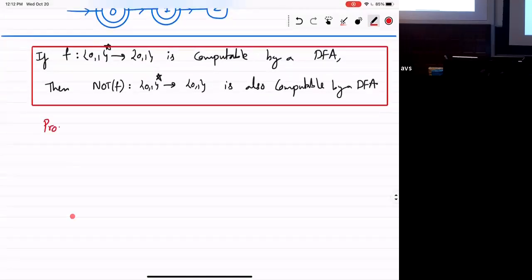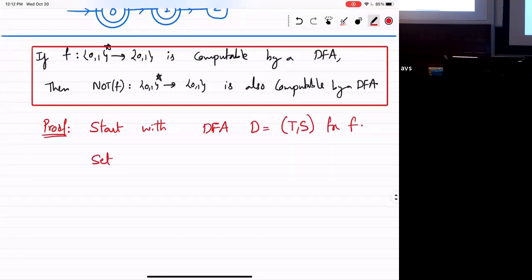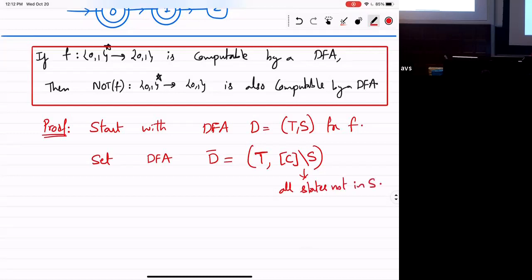Okay, so proof. Start with DFA D, which is (T, S) for f. Set the DFA for the complement to have the same transitions. You're just changing the set of accepting states. So this is all states not in S. Recall the notation that the square brackets denote the set 0, 1 through C minus 1. Any questions? Okay, so all of this is good.